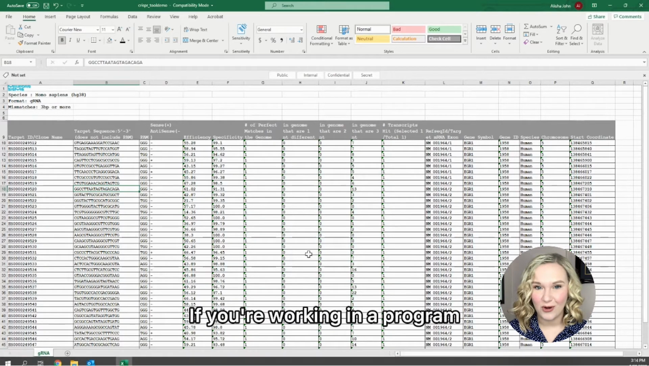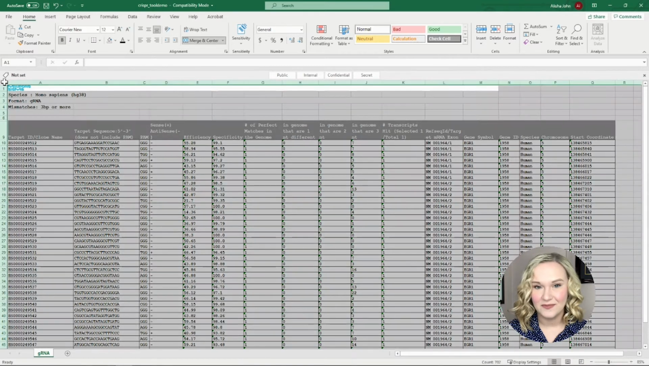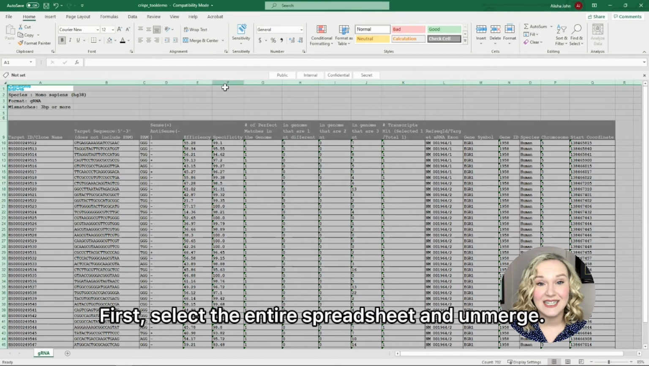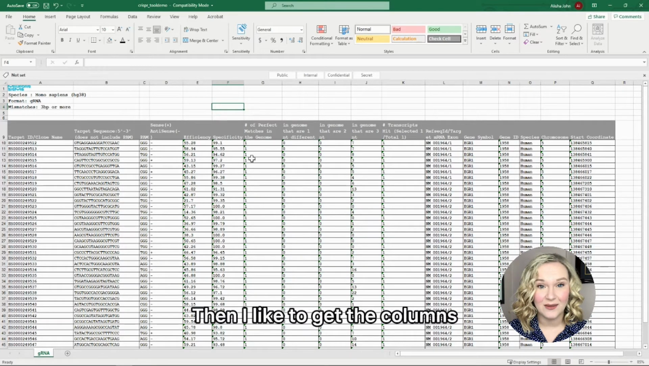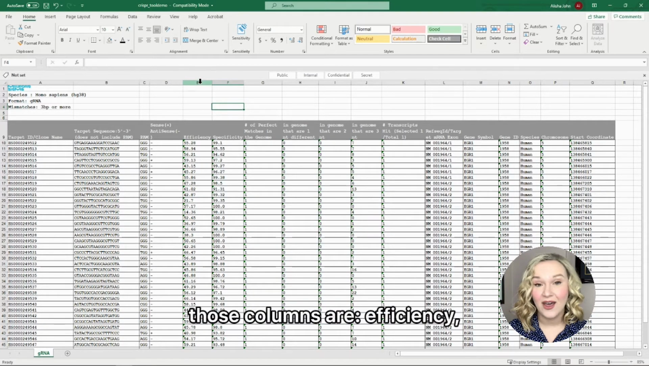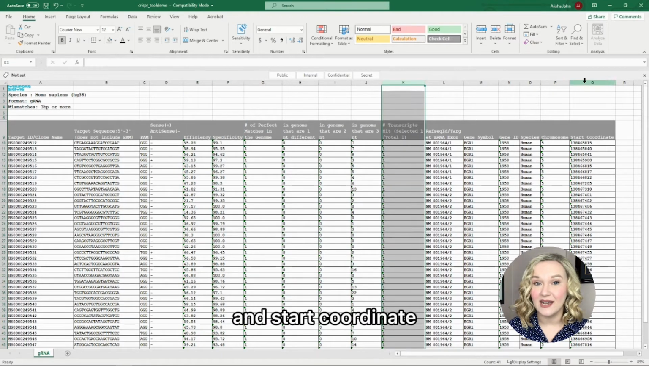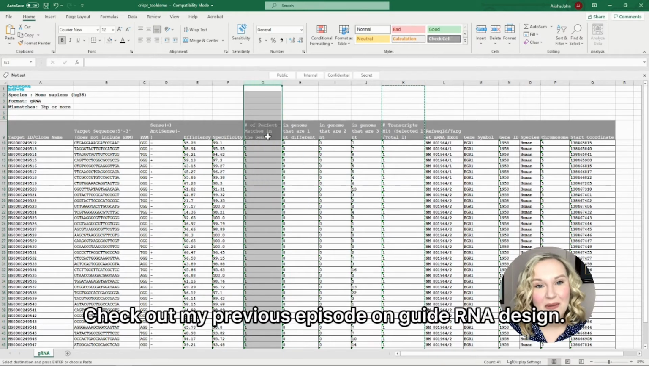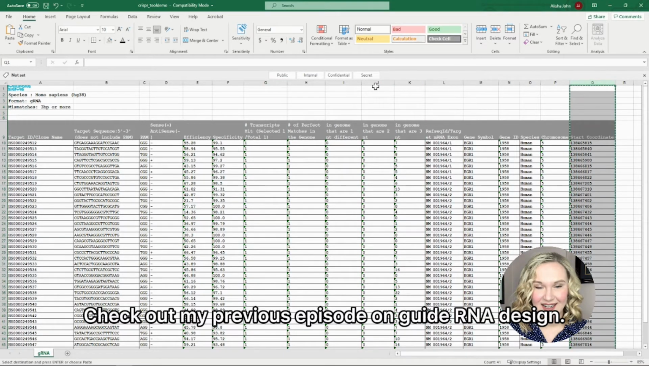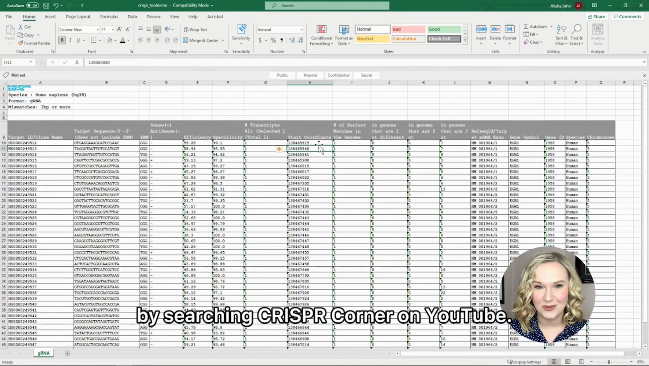If you're working in a program other than Microsoft Excel, these next steps may look a little different. First, select the entire spreadsheet and unmerge. Then, I like to get the columns I use most next to one another. Those columns are efficiency, specificity, number of transcripts hit, and start coordinate. Not sure why those are the ones I use? Check out my previous episode on guide RNA design. You can find all CRISPR Corner videos by searching CRISPR Corner on YouTube.